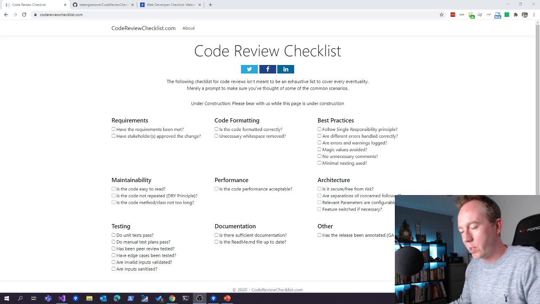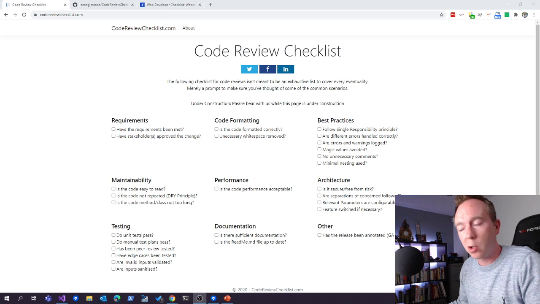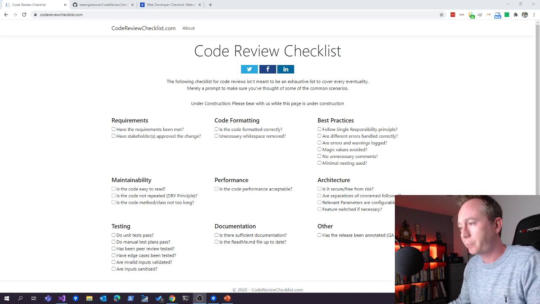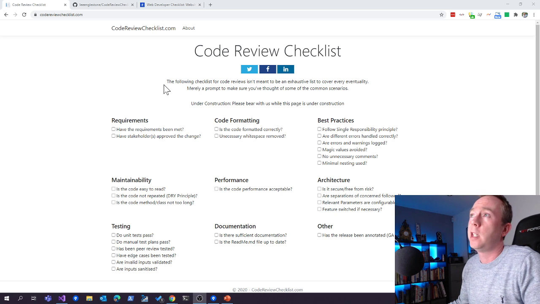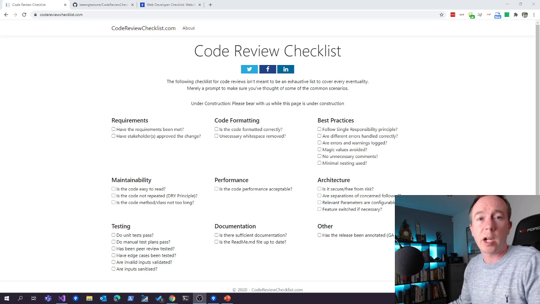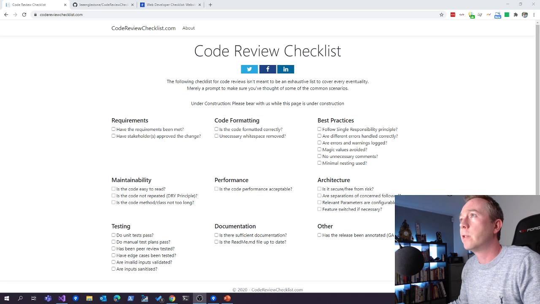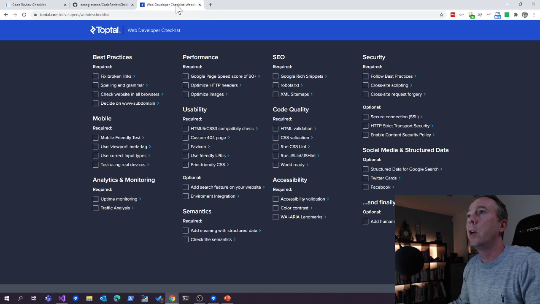Hi there. Tonight I thought I'd just do a bit of coding on a new website I've launched called Code Review Checklist. It looks a bit like this in front of me. The idea is that you can refer to this site if you're either doing a code review or you want to get ideas as to what you should be checking in code reviews.